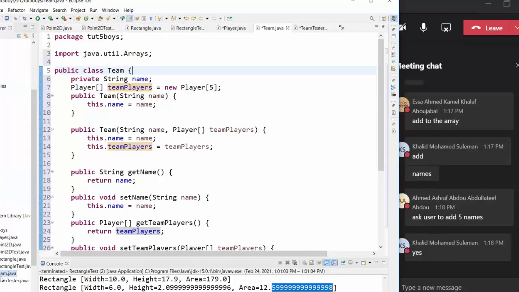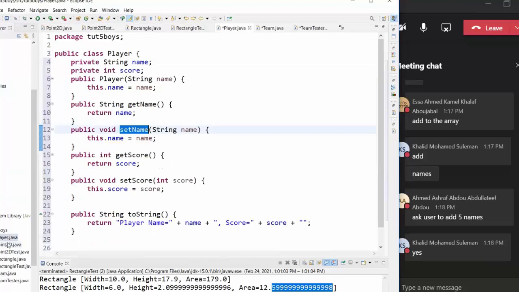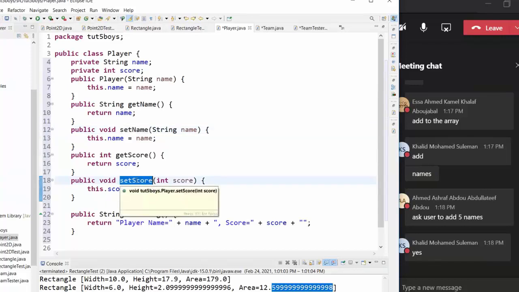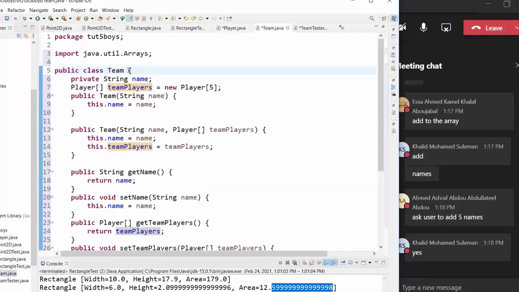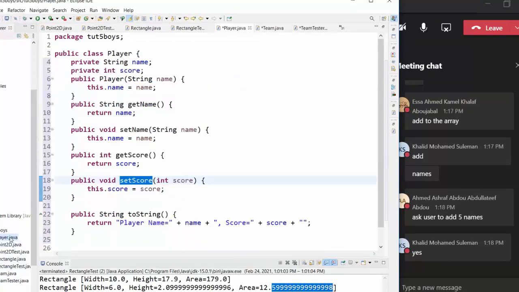For each team player, I need to go to the player. For each player, I need to set the name and set what? The score. Does that make sense? For each player, I need to set the name and the score. Remember, the players is an array inside the team. And for each player, I need to set the name and the score.